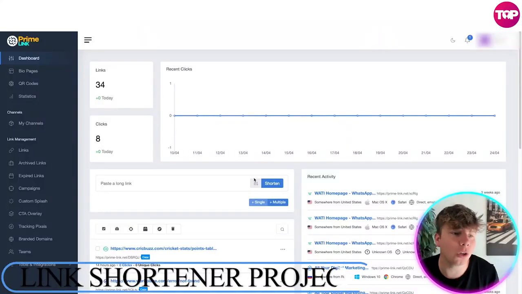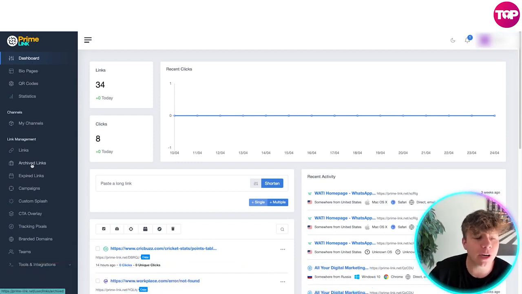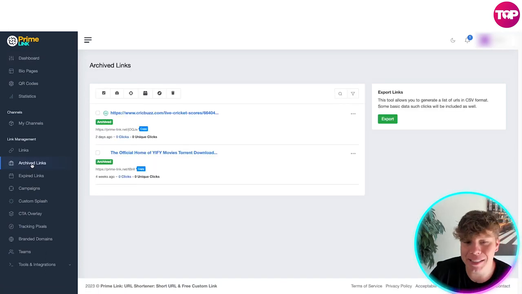So guys, once you've logged into PrimeLink, it's going to look a bit like this on the dashboard, all right? We're going to be concentrating on the archived link section today. So everybody follow me down to there. Now, if you don't know how to use this, what it does first of all is it will come up with the links that you have archived. In the link management, you'll see a bit that says links.